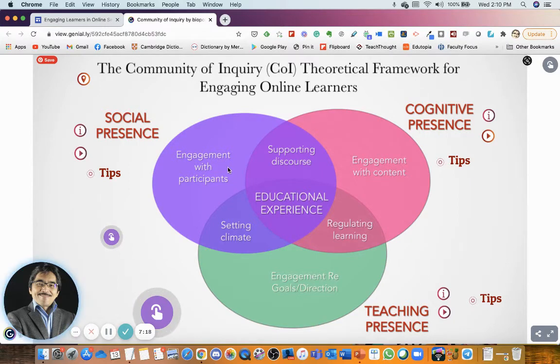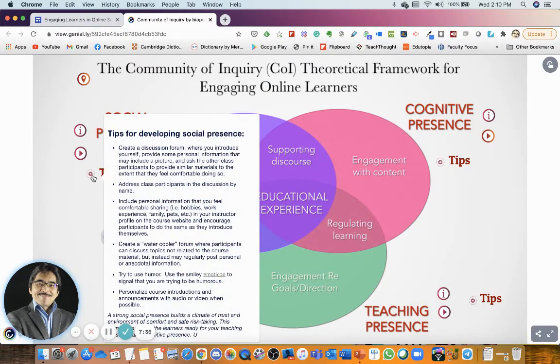So when we design our online course, we must keep in mind that we need to have these elements of social presence. We will dive into more of what we need in our course design to have a significant social presence. But there are some tips here. You can go through the tips for developing social presence here.